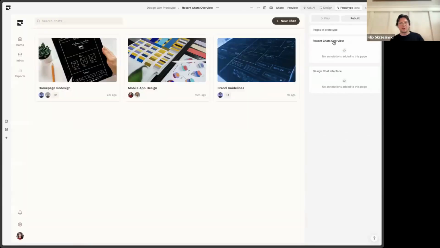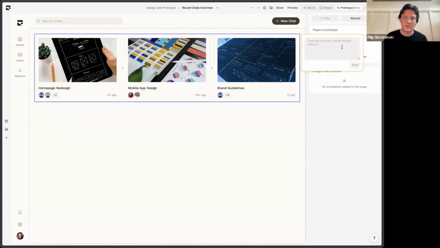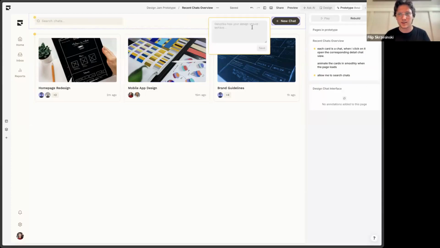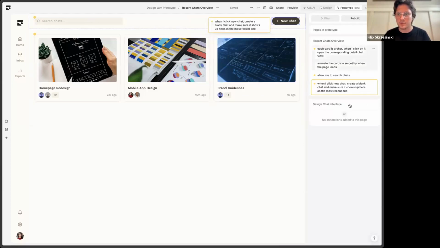This part is going to be super simple, right? We want to add functionality here. So just comment on your design the functionality you want to add. I'm going to give it some context, like each card is a chat. When I click on it, open the corresponding detail chat view. I'm also going to say animate the cards in smoothly when the page loads. You could also say, allow me to search chats. You could say, when I click new chat, create a blank chat and make sure it shows up here as the most recent one. And then we're going to go back to this page.